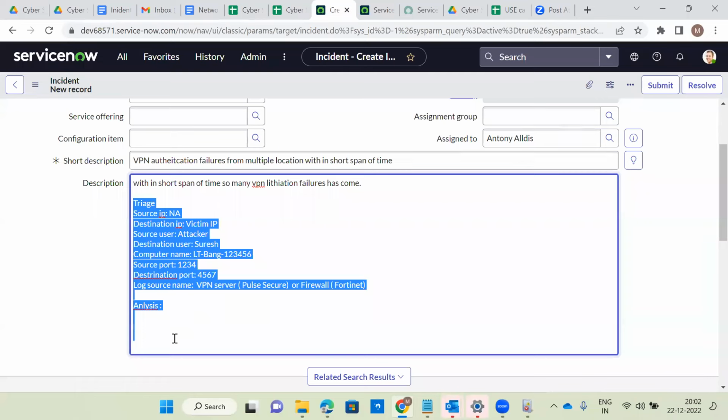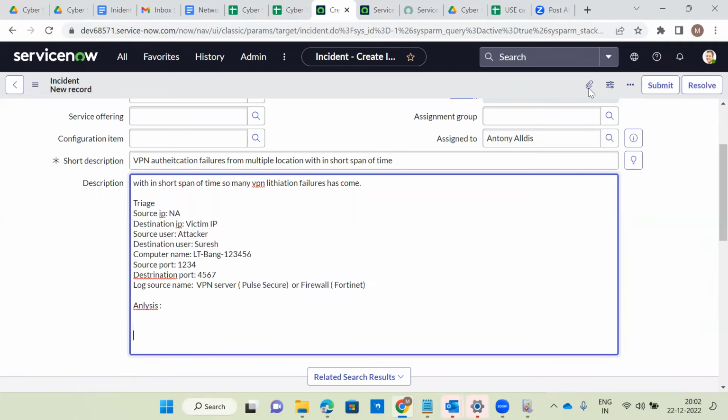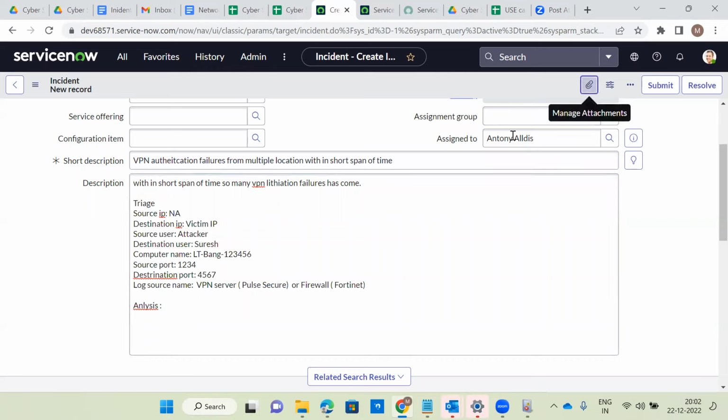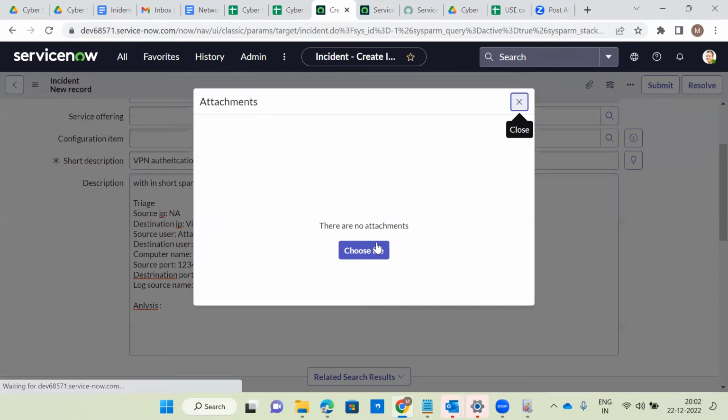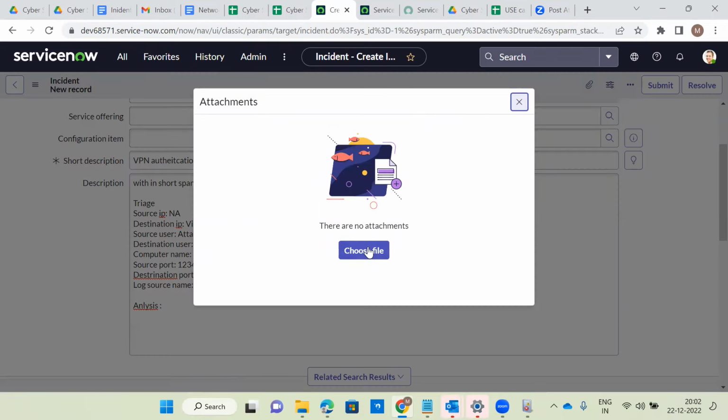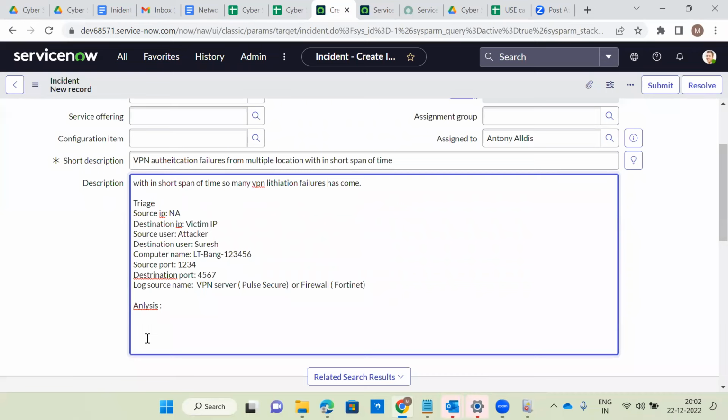If it is a false positive, you will attach the evidence here. You can see the attach button. Are you able to see the attach button? Yes, sir. You can choose the file, attach whatever email you received, and I can close the ticket. In case it is compromised, if the VPN itself is compromised by a hacker, then you can provide the analysis and make recommendations.